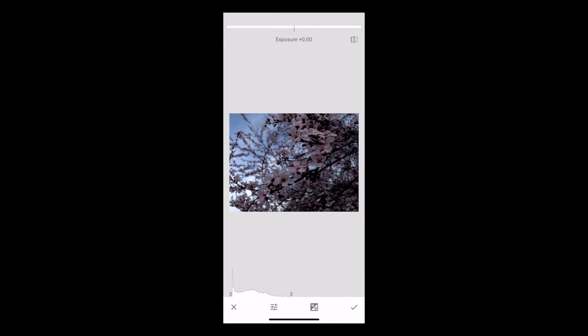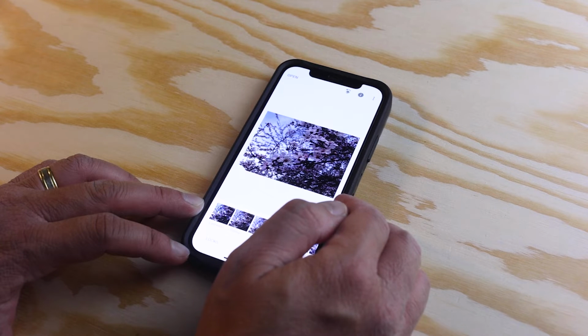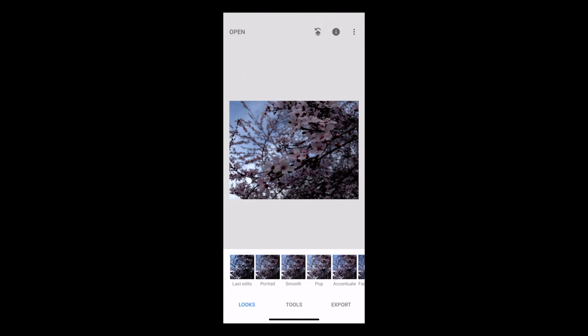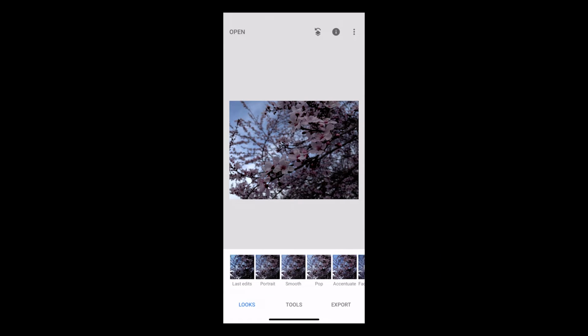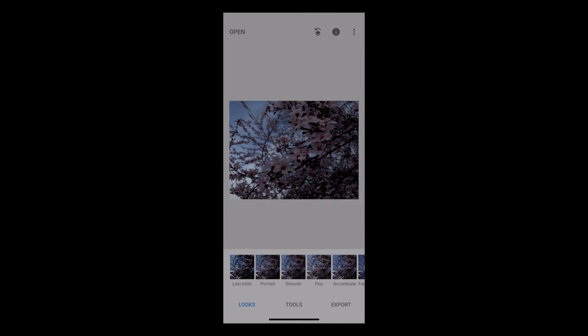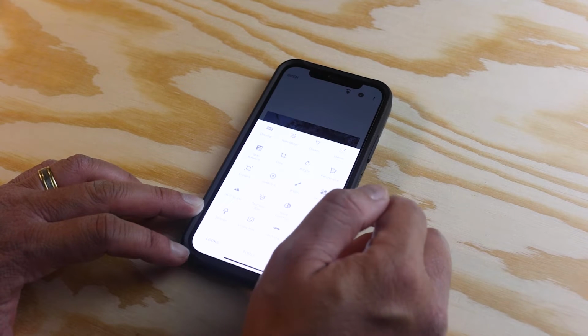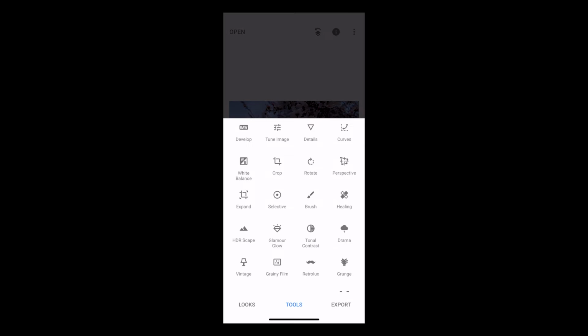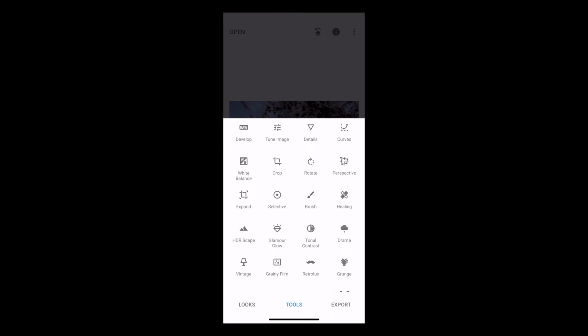Let me close out the menu set for the Develop tool by pressing the X at the bottom left, and then two menu sets show up. The lower menu bar shows Looks, Tools, and Export, and above that, a set of presets are also available for you. I won't discuss this here, but feel free to try them out. I will select Tools and now look at the many tools available on Snapseed. The one extra tool that is only available for a RAW file is at the top left, which is the tool we just closed, and it is the Develop tool.